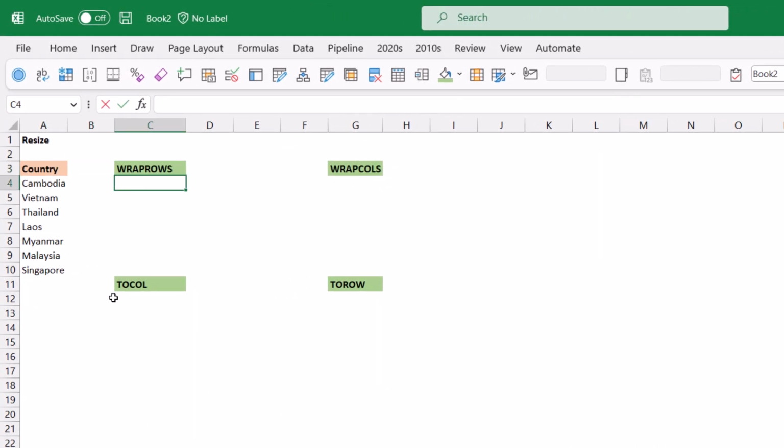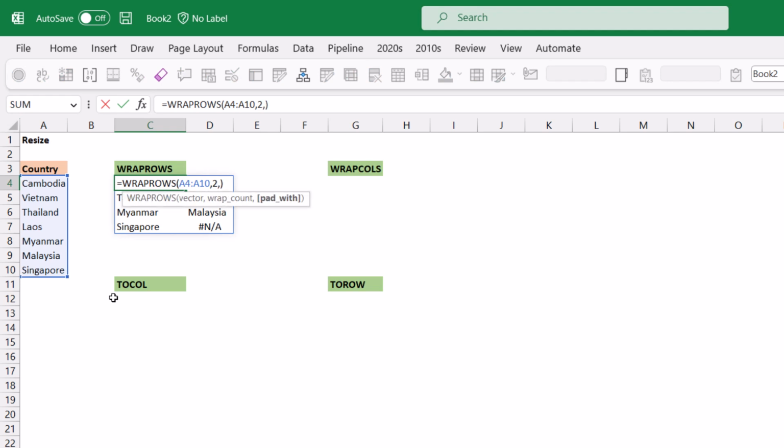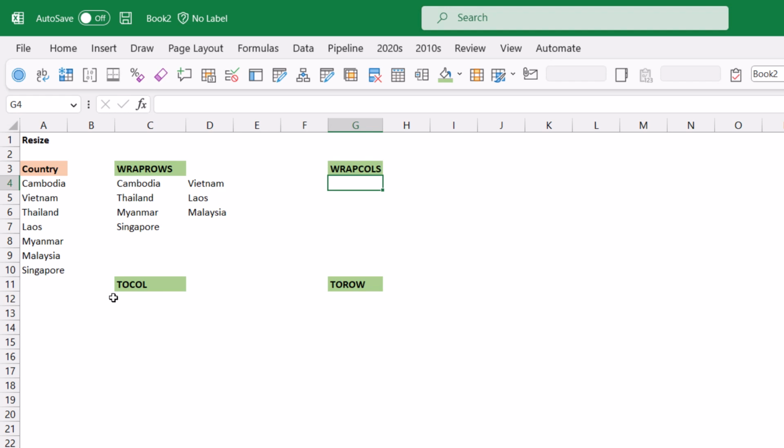Resizing things. So WRAPROWS of all of this, comma, I'm going to say 2. It'll show it to me in 2 columns. Again, I have pad_with, so I can say speech marks, is the most common one you'll use. WRAPCOLS is the other way around. So WRAPCOLS, and I choose this one, comma 2. It will now give me a matrix the other way around. I can get rid of the NA in the same way.